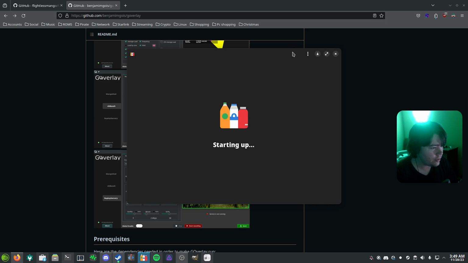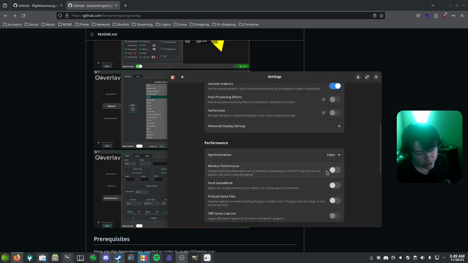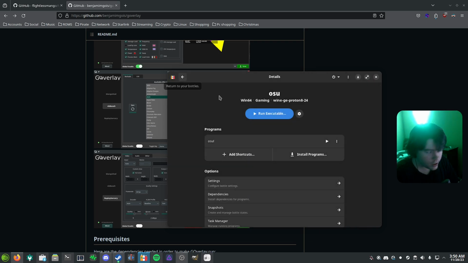But if we check here, we reopen it, we go into it again, we go to settings. And there we go. So Bottles, please update your MangoHud to the latest version, 23.08. That would be awesome. But as you can see here, you go into your individual bottle and you go to monitor performance, which is MangoHud. And you just click the tick and then, yeah, it will be enabled for you.